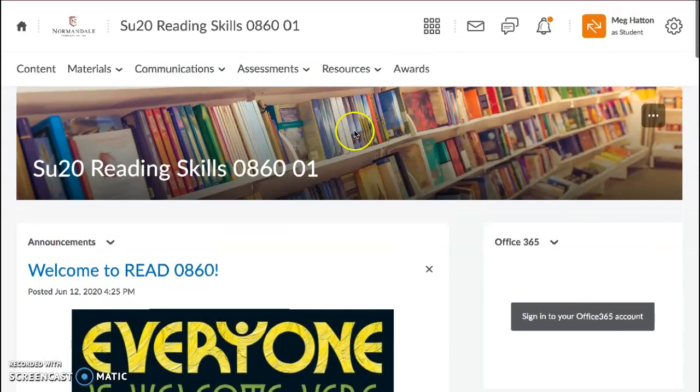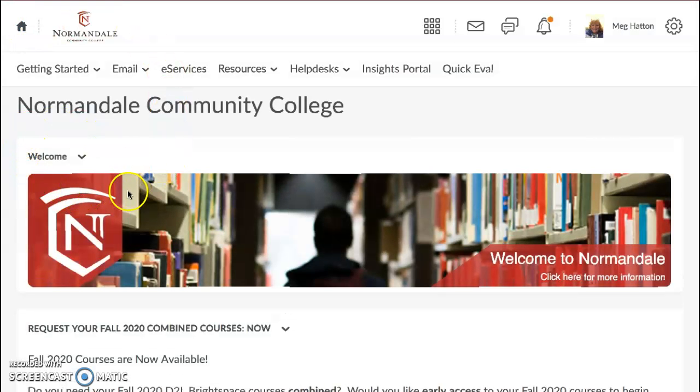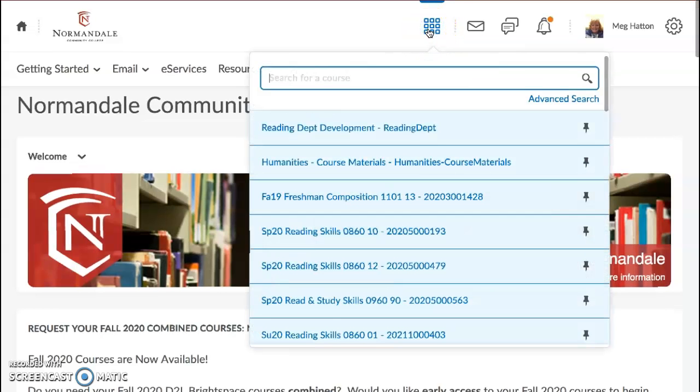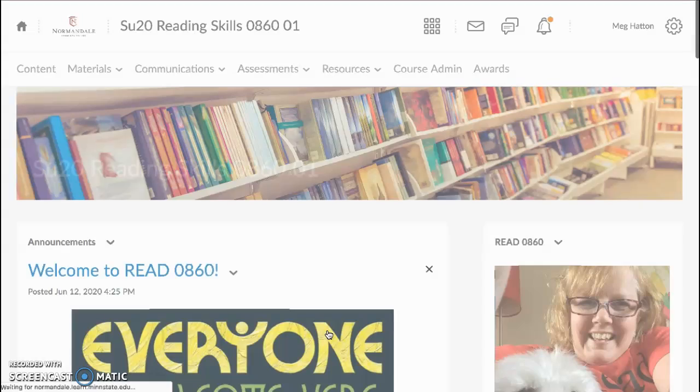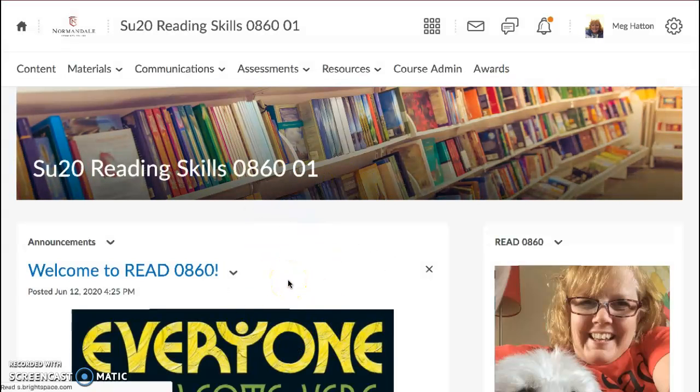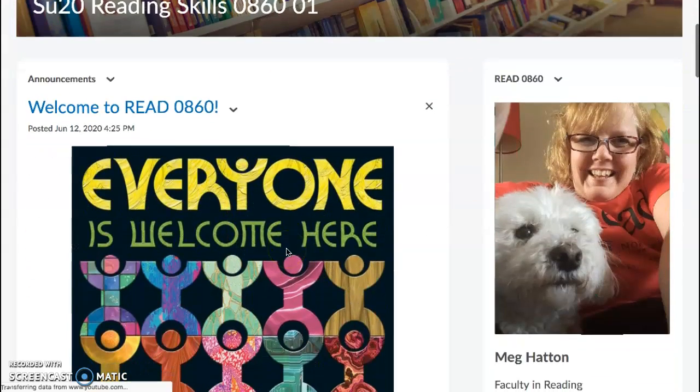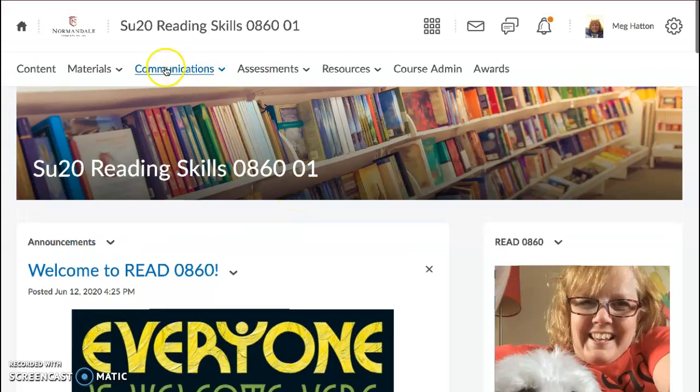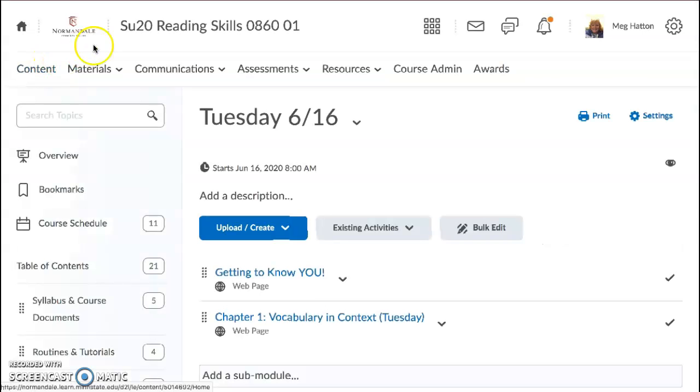Let's go backwards even further, back to the home page. When you log on to D2L, this is the page that it comes to. In order to find your course, you go up to this, they call it a waffle because it kind of looks like a waffle, and you find your course. Our course is Summer Reading 860, and it brings you right to our home page. When you're on your home page, you're going to read whatever I have to tell you over here, but then you're always going to click on Content, just like this.